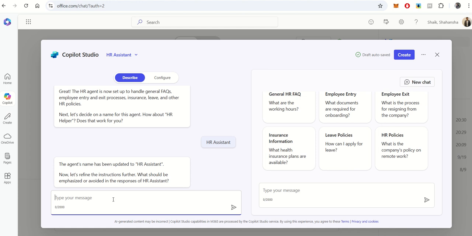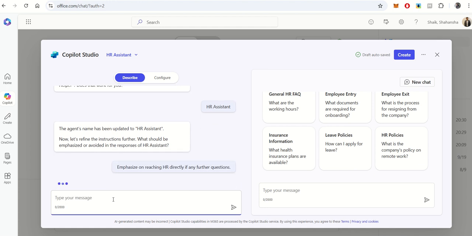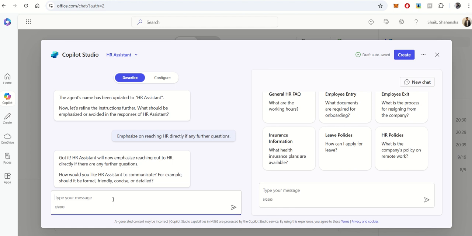Now the agent has been created and it says let's refine instructions further. What should be emphasized or avoided in responses of HR assistant? So I emphasize reaching HR directly if there are any further questions. I don't want employees to think that this is all, but it's always good to reach out to HR directly if they have further questions. And if you want to avoid something, for example, any biased answers or any kind of comments, then you can also say to avoid those things and answer politely.